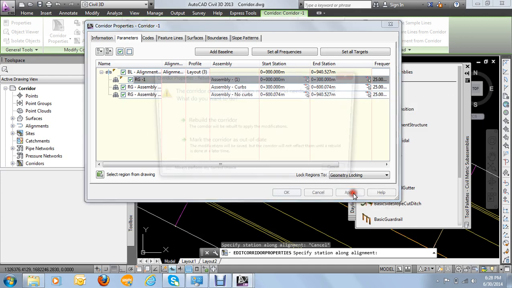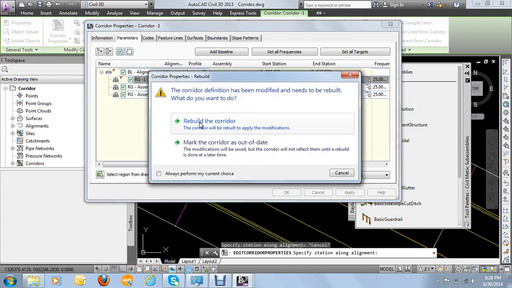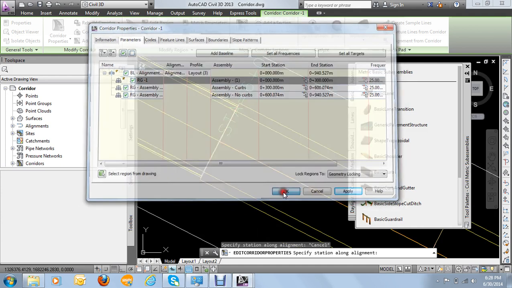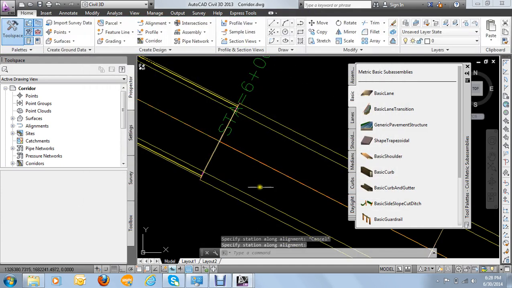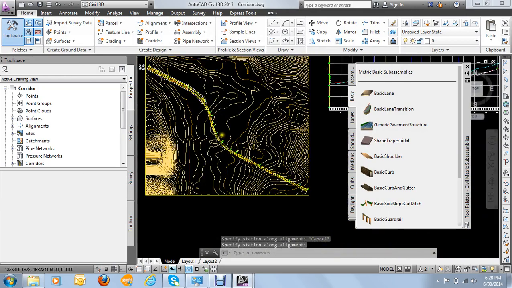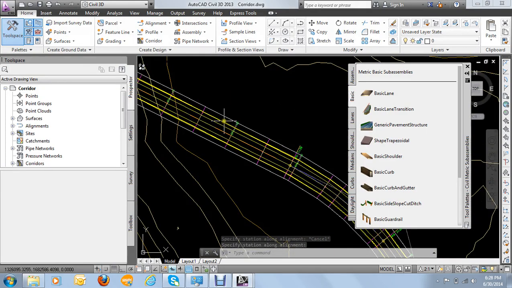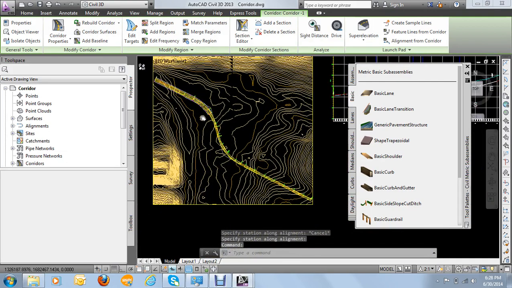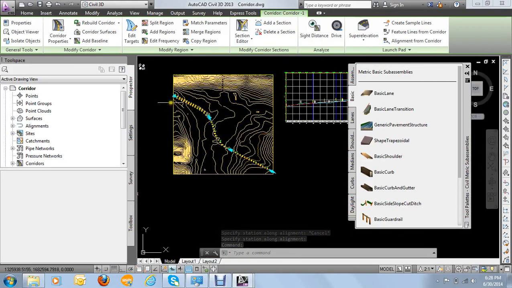So when I click apply, I will build the corridor, then I will click OK. So when I go back to my corridor, when I click on it, I think you can see something. Do you see region 1 starts from there, it ends at this station, then this is the second region and this is the third region.